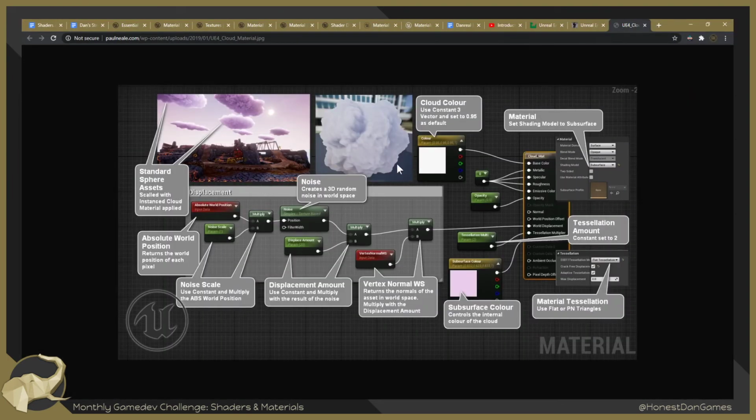So this is clouds. It just uses white as a color, gets the world position, adds some noise, then uses that as the world displacement. And tessellation too. I don't know what subsurface color is for. We haven't looked at that yet.